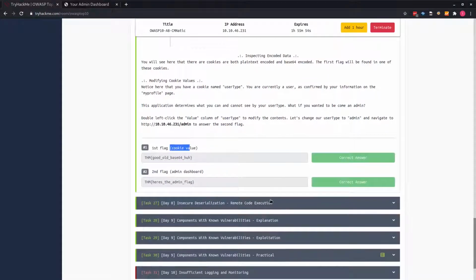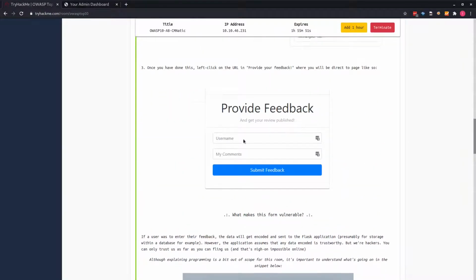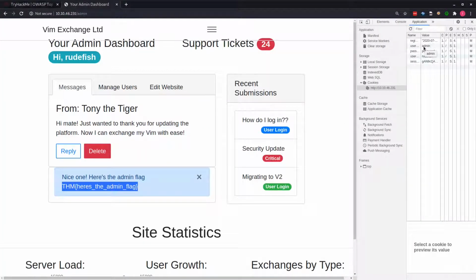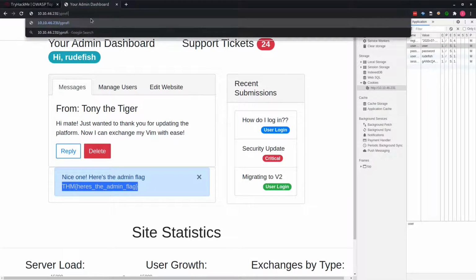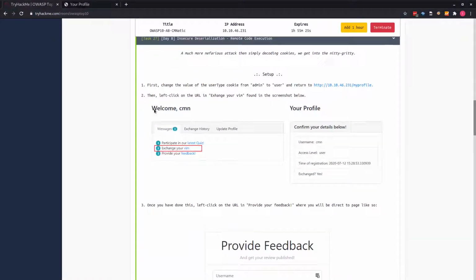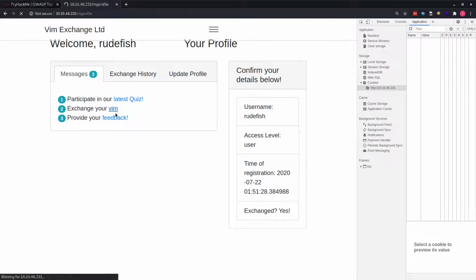Then we can move over to the next section, which is remote code execution. Before we proceed with this, we are required to change our value back to user, then go back to our profile. So I'll change the value to user, refresh the cookie, then we head back over to the my profile endpoint. Then we have to left click on the URL and exchange your Vim. If you watch closely in the cookie, we have a new entry which is called encoded payload.